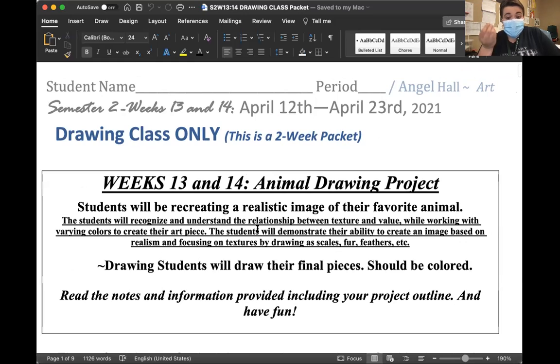You're gonna basically be recreating a realistic image of your favorite animal, okay? So we're gonna cover it a little more in our Bellwork. We're gonna go over our 3 favorite animals. And at that point, you guys are gonna decide which animal you wanna draw. And we're gonna go ahead and move forward with the project, okay?